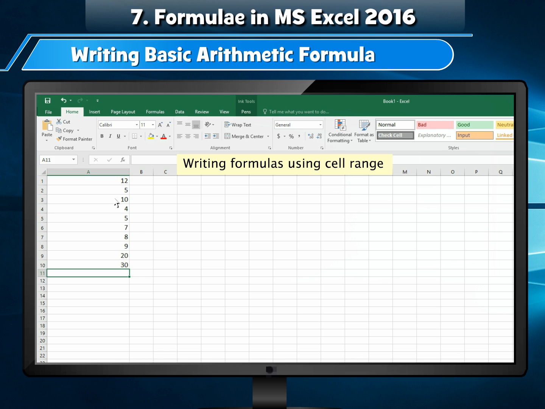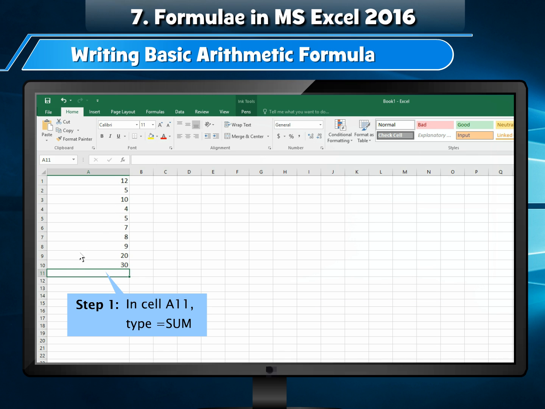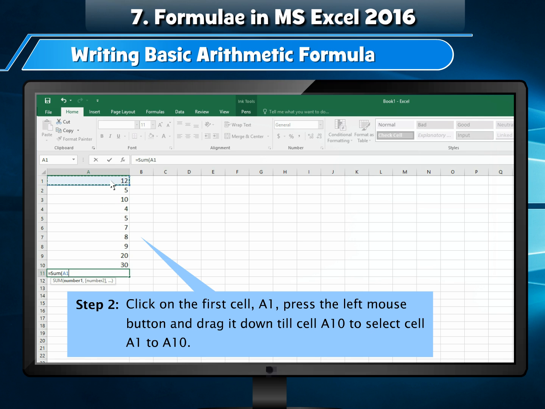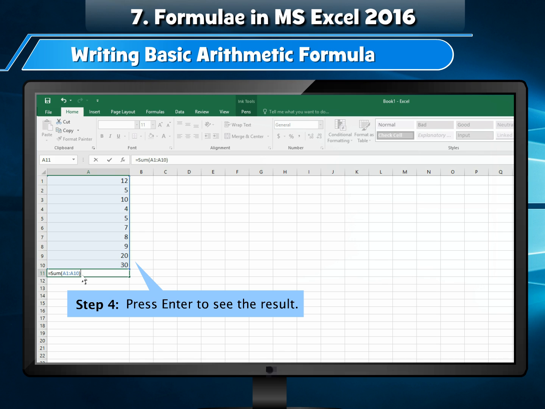Writing formulas using a cell range. To add the contents of a range of cells A1 to A10: Step 1. In cell A11, type =SUM. Step 2. Click on the first cell A1, press the left mouse button and drag it down till cell A10 to select cells A1 to A10. Step 3. Close the bracket. You will see the formula written is =SUM(A1:A10). The formula will also be shown in the formula bar. Step 4. Press Enter to see the result.